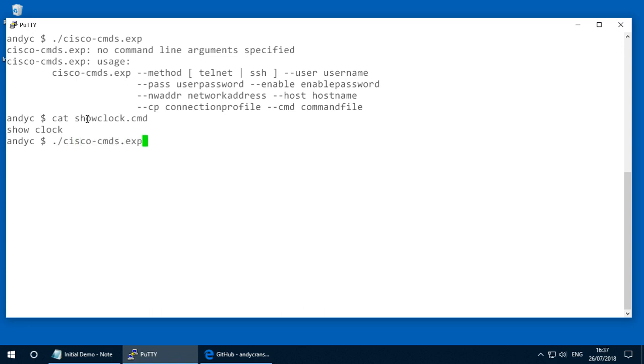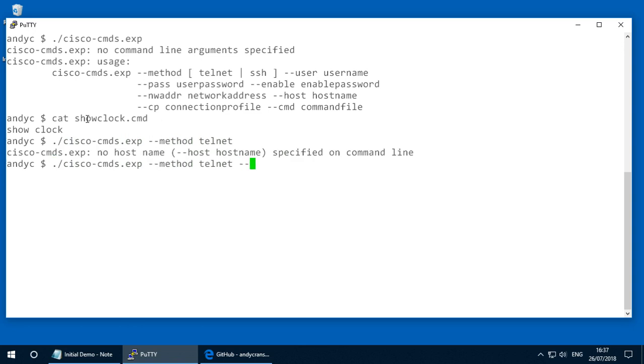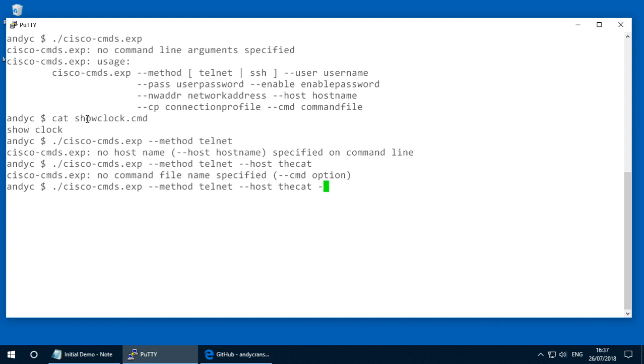So the first thing we need to tell the script is to advise which method we're going to use to access the switch. Now at the moment it's either telnet or secure shell. Now this time it's telling me that's great, but you need to specify the host name. So I specify the host name like this. Now it's saying there's no command file name supplied, so let's add that in.